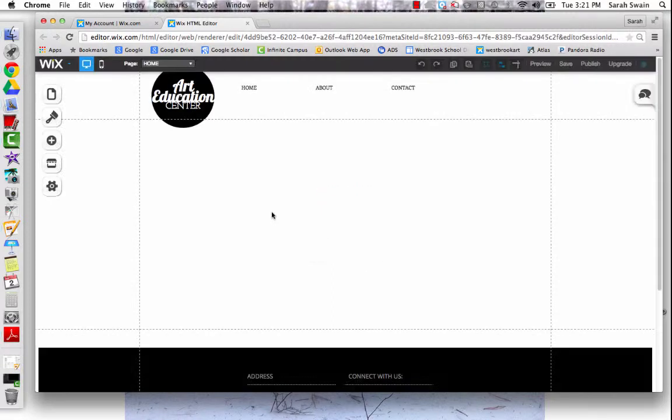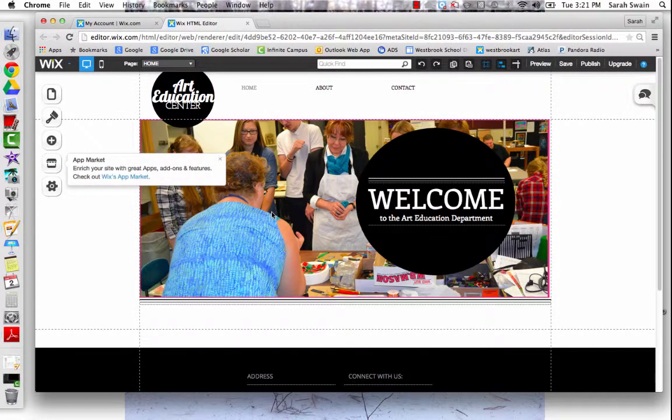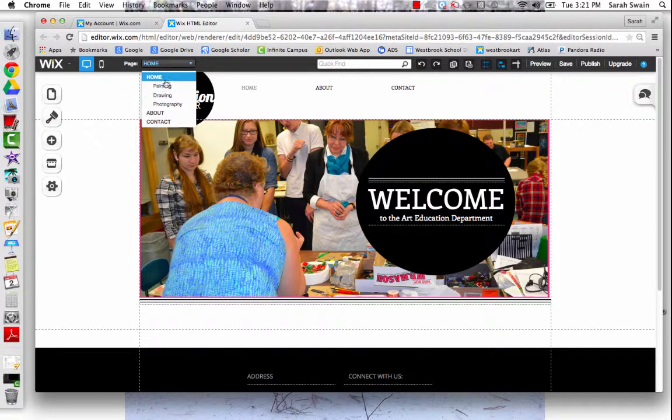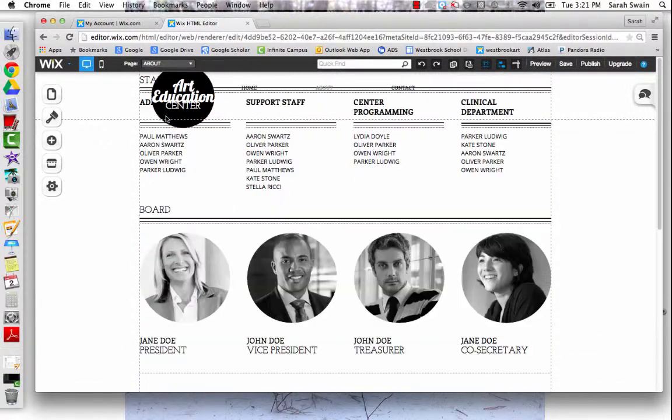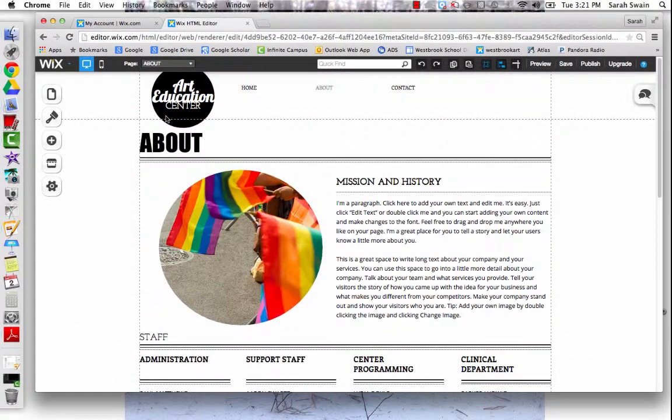Right now it's just loading the HTML editor. And I've already done a little work. What I'd like to do is just show you how to modify your pages, and then we're going to get into all the tools over here on the left. So I'm on my home page. I'm going to go to About, and About was a page that was a template.